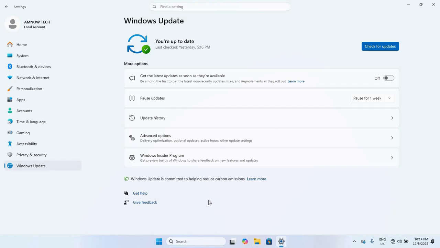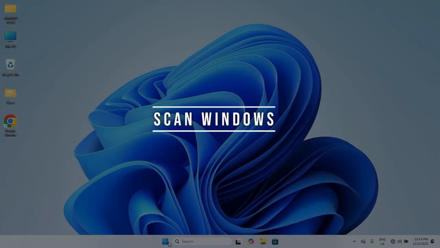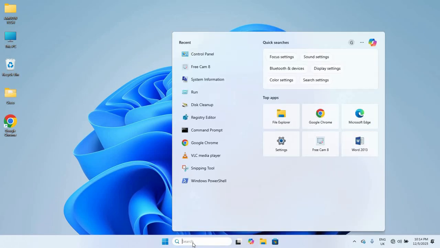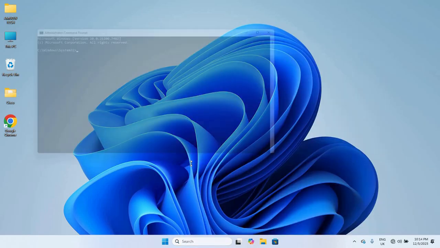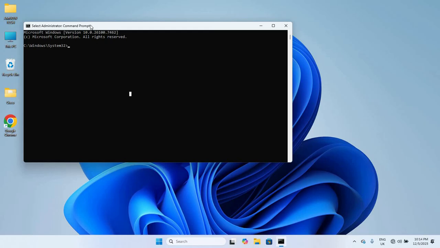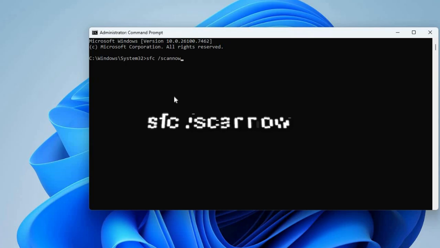But if this still doesn't work, our fifth method is that we are going to check our system by using our command prompt. To check the system, once again go to your search and search for CMD. So we have our CMD here. Right-click on this command prompt and run as administrator. Click on yes to open it. Once our command prompt is opened, you have to put in a command which is SFC, then we have a space, then a forward slash, and then scan.